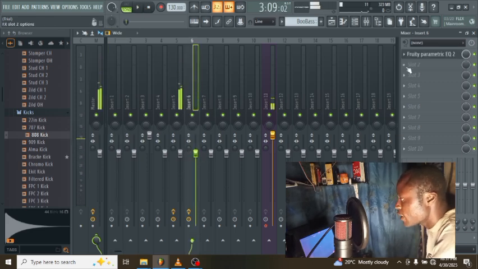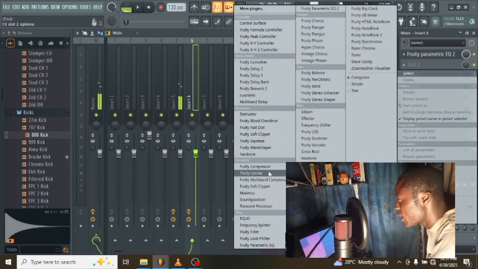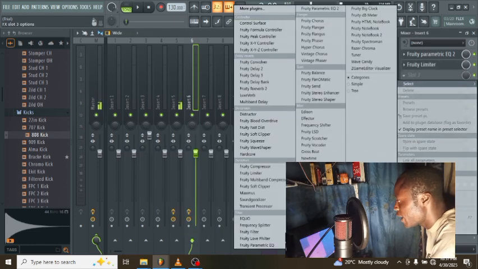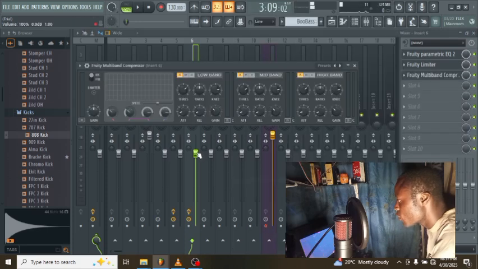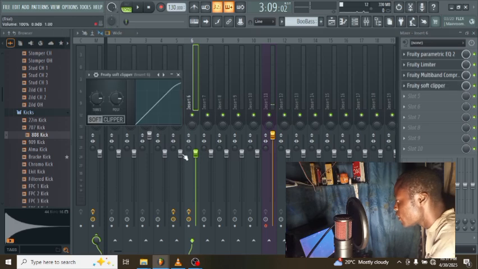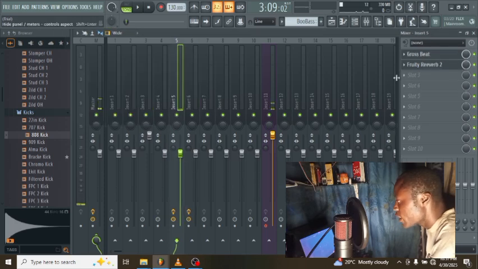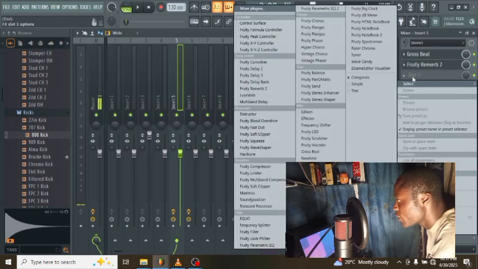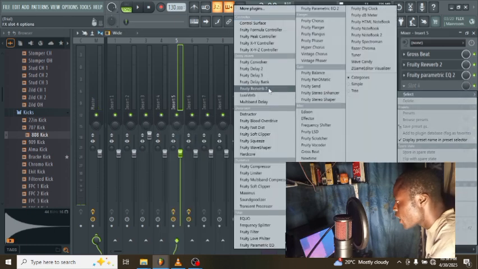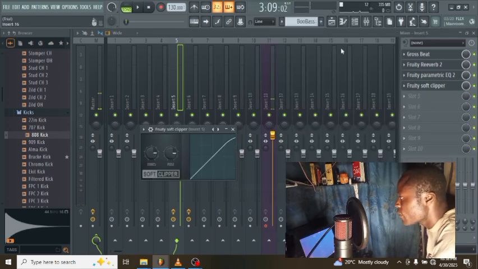I'm going to click here, add the Fruity Limiter. I'm going to click here and add a Fruity Multiband Compressor. I'm going to click on slot 4 and add a Fruity Soft Clipper. The next, I'll click here and I'll click on slot 3, add a Fruity Parametric EQ 2. Click on slot 4 and add a Fruity Soft Clipper.